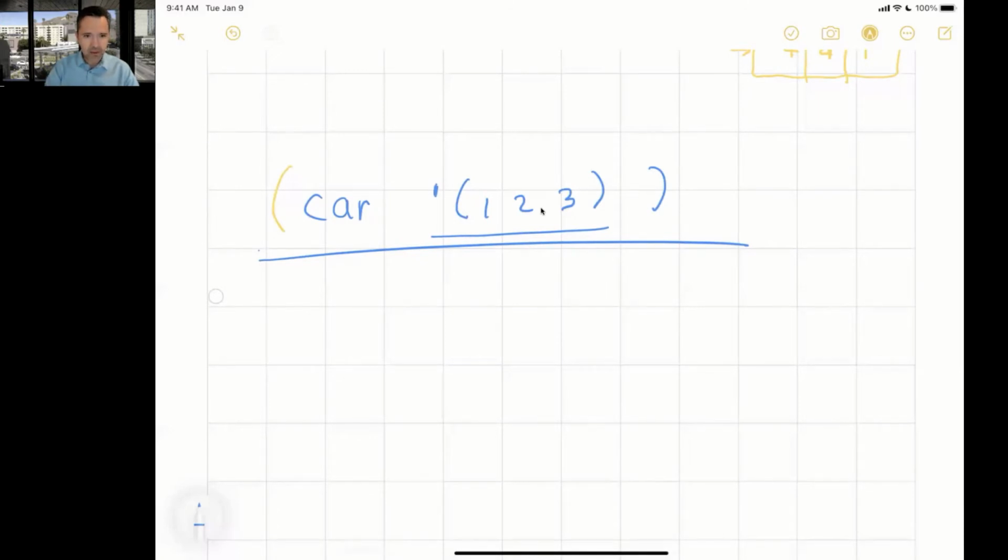What I want to do is execute car and use as a parameter this array, this list. What is going to be the result? Car, apostrophe, parentheses, 1, 2, 3. Remember, car, first. First what? The first element of what? The list that I am giving you as a parameter. What is the first element in a list? 1, 2, 3? 1. That is going to be the result.